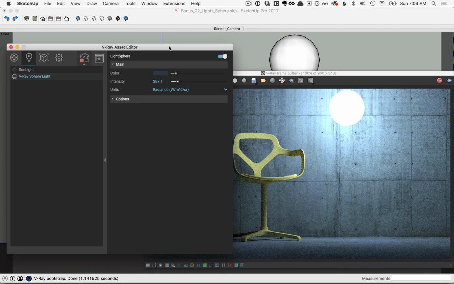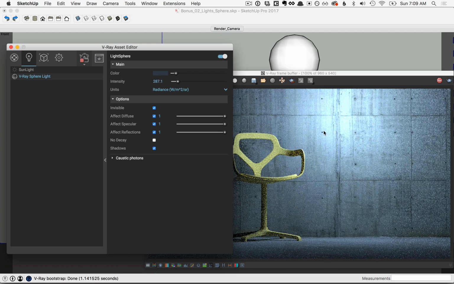Back over in the V-Ray asset editor, click on the options, and let's check the box next to invisible. This allows us to see the light, but not the light source, in the final rendering.